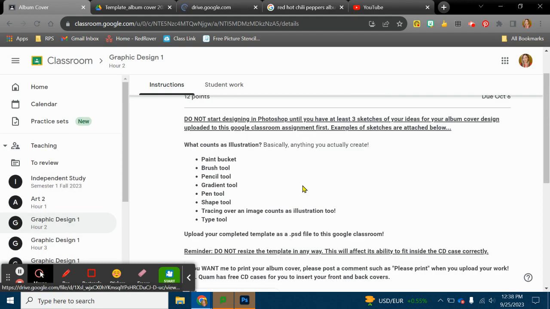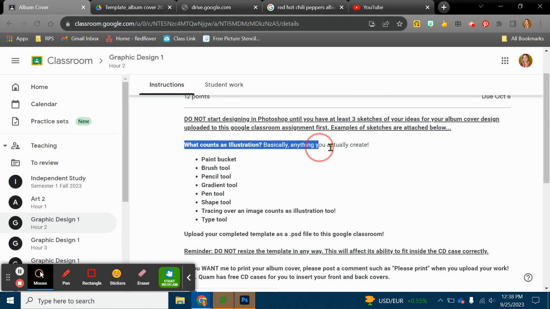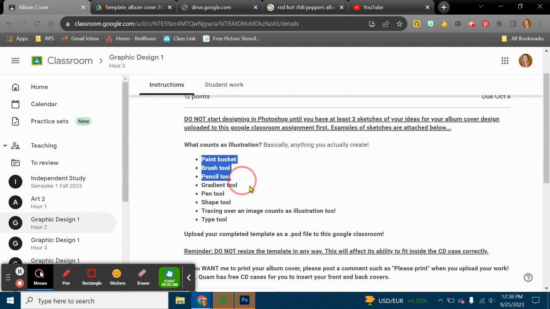Now, while that's downloading, because it's taking its sweet time, I'm going to talk about illustration. So what counts as illustration? It says basically anything that you actually create. So this includes the paint bucket, the brush tool, the pencil tool, gradient, pen tool, shape tool, and tracing over an image with the brush tool or pencil tool. That counts too. The type tool. All of these things are things that you actually have to make in Photoshop.